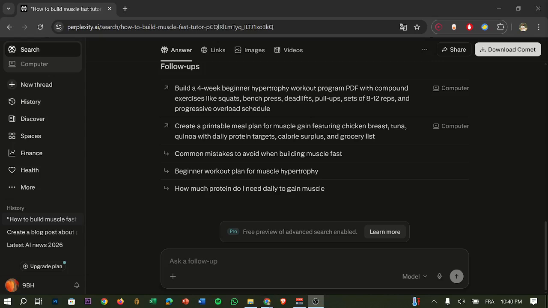So if you want to get better results depending on your goal, knowing how to switch between modes in Perplexity AI is essential. In this guide, I will show you step by step how to switch between focus modes in Perplexity AI and use each one effectively.